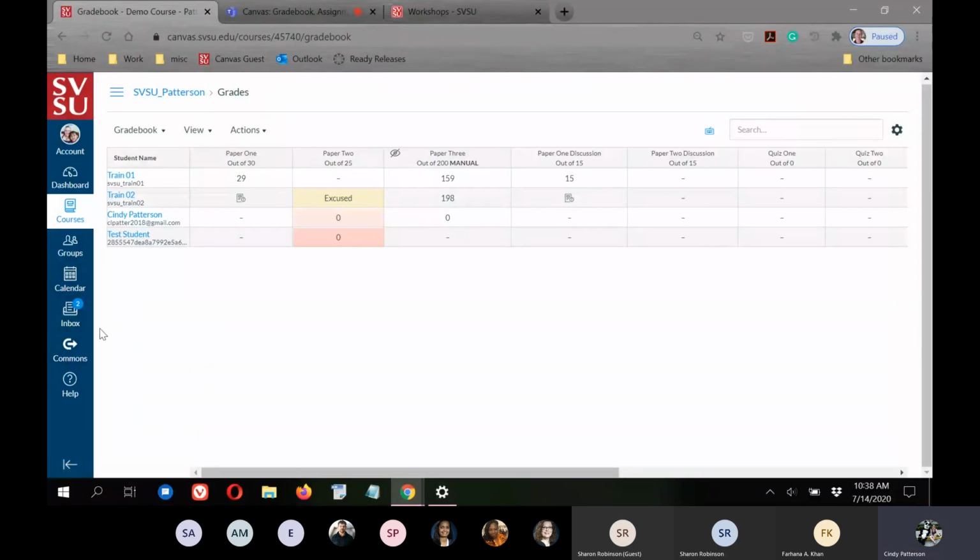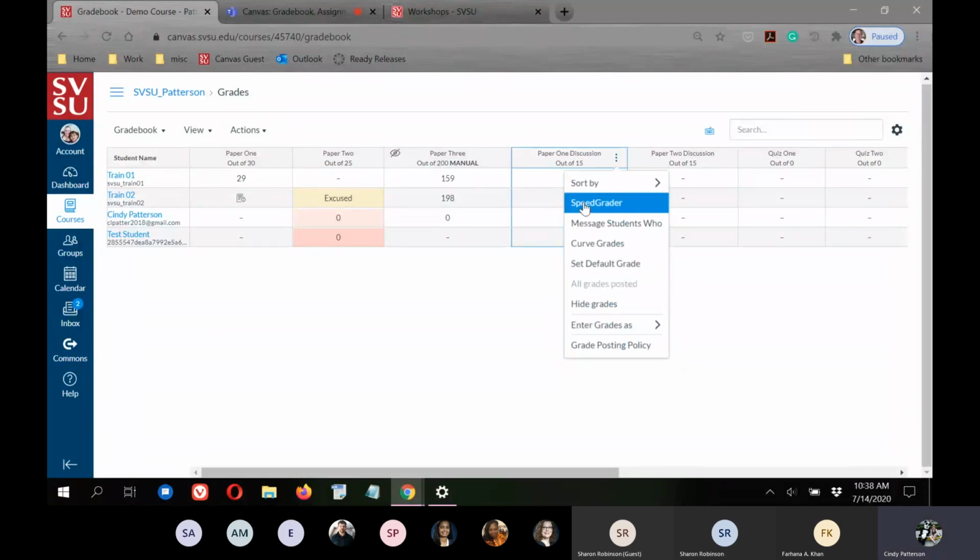All right, so the way that most instructors grade things like quizzes, assignments, even discussions is by using the Speedgrader. Now there's more than one way to access the Speedgrader. One of the ways, and I'll do it for this paper 1 discussion, if I click on the 3 dots to the right, there's a link here to Speedgrader.